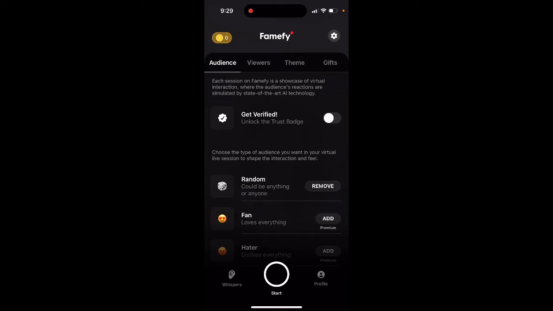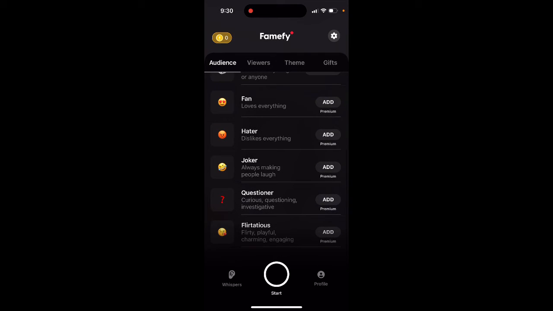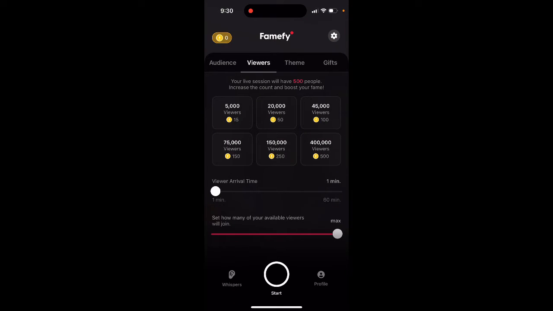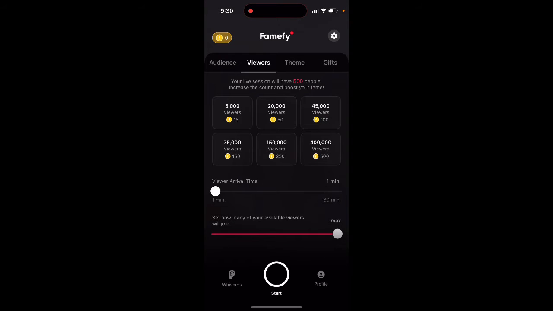Just in the paid version you can do more granular filters, and you can set up different categories of your fans and all of that. You can also customize how many viewers you want to get. In the free version you only get about 500 live viewers, but you can buy up to 400,000 viewers if you buy them via coins.